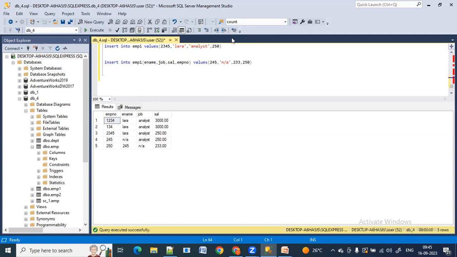See, you can change the values and the columns. But the moment you change the column names, you have to change the values also. If you give it like this, in the backend it is taking this ename as this 245, this job as this not applicable, and the employee number as some 250. Yeah, this is what I wanted to show you.